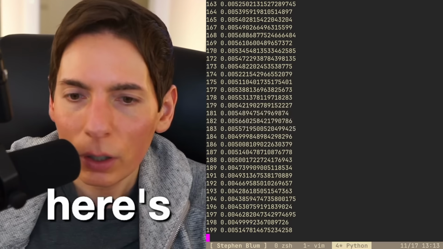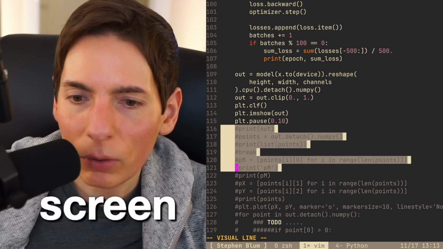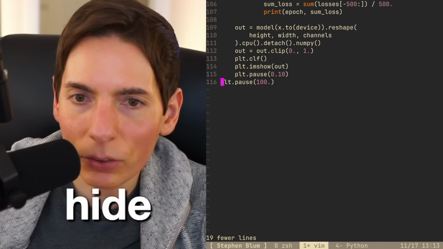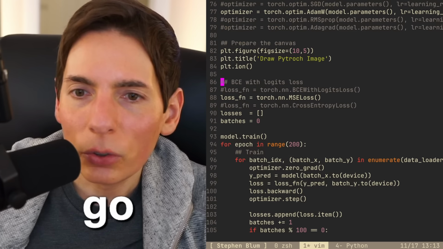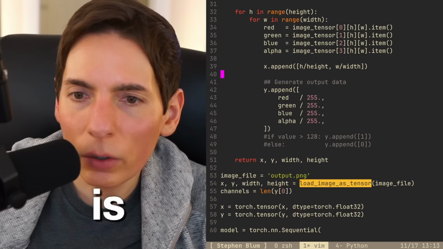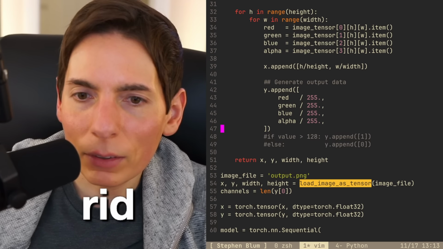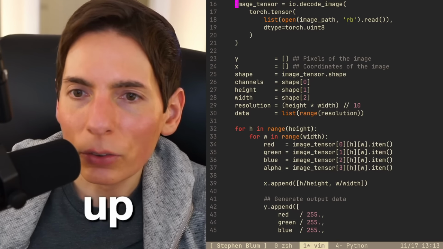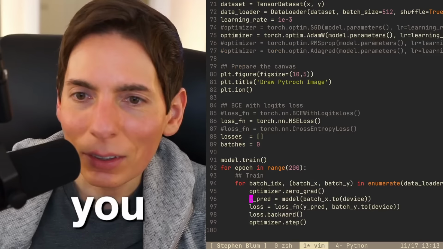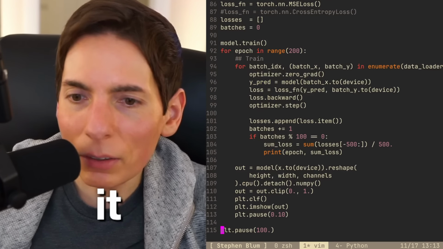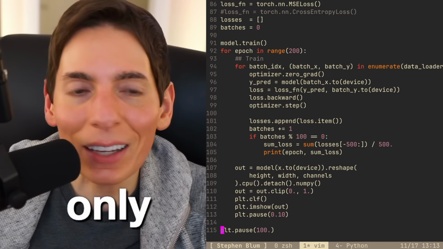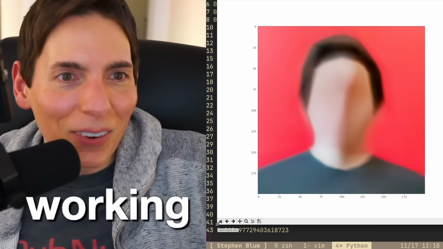So here's our code. You can see our code on the screen. We can get rid of some of this. We don't need this here. Let me hide all that stuff. There we go. This is the full code right here. All right. Clean that up. So we did it, you guys. This is it. It's not a lot of code. It's only 115 lines of code, you guys. It's kind of working.